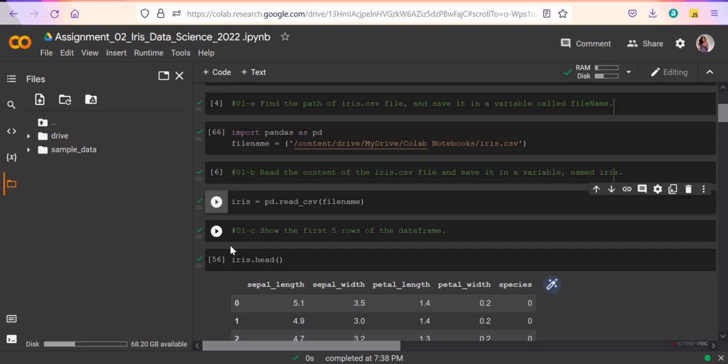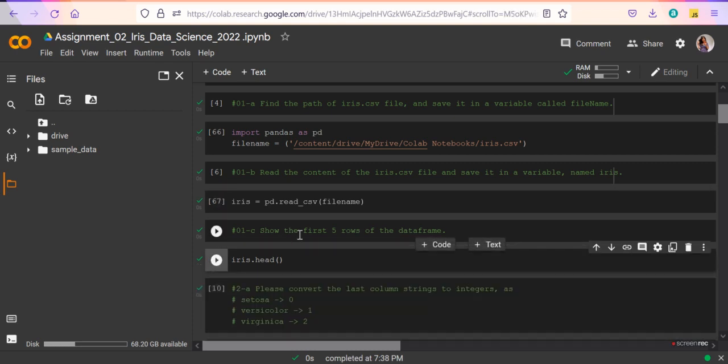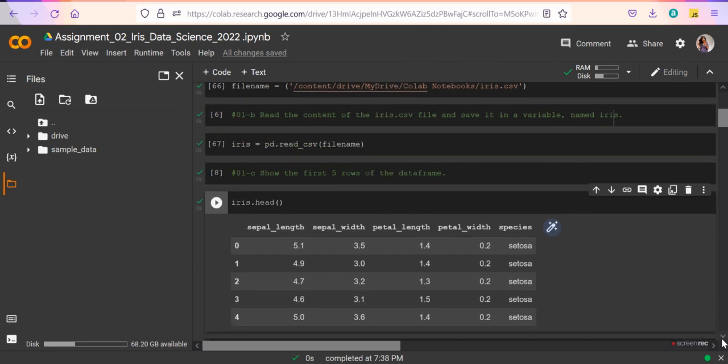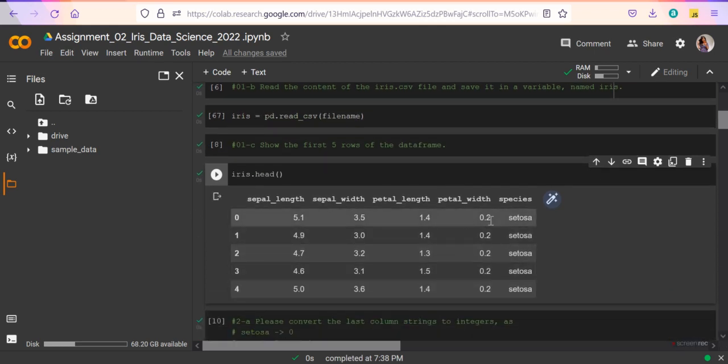Now we have to show the first 5 rows of the data frame. So we use iris.head, which will help us to read the first 5 rows of our data frame, which is setosa. Okay, moving forward.